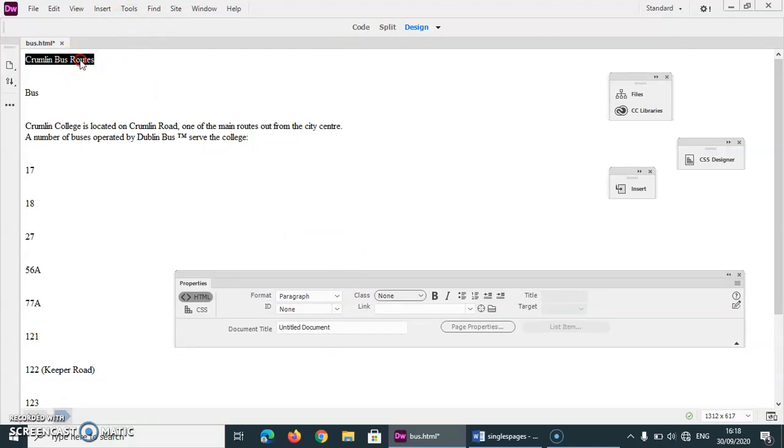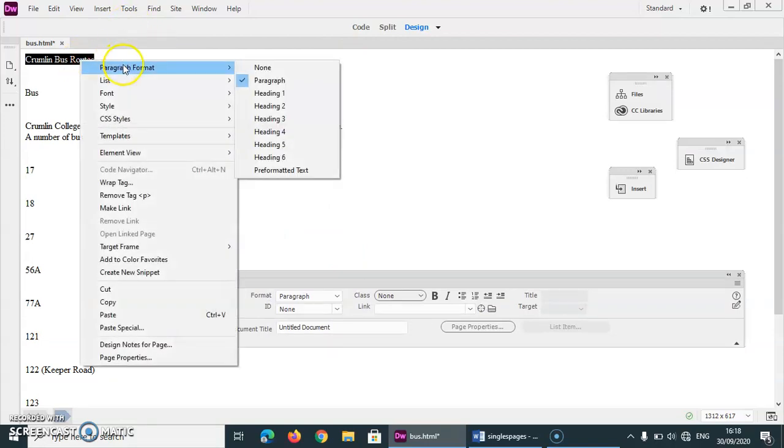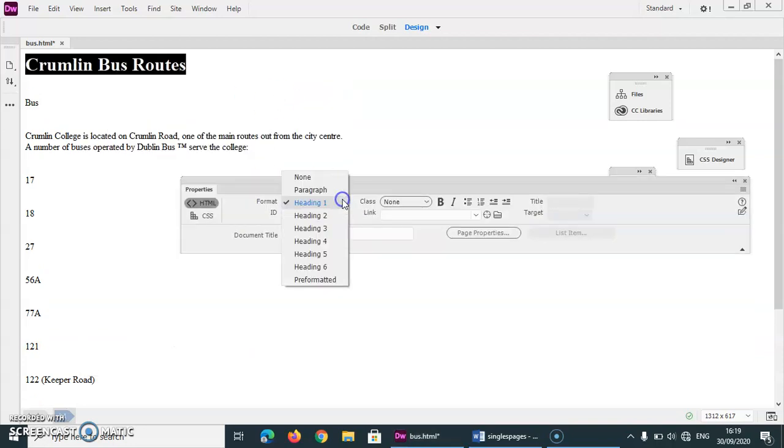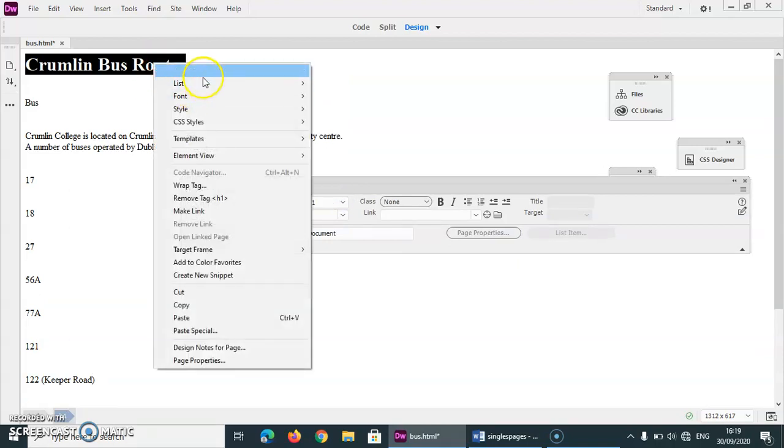The other way you can do it is right click with your mouse, paragraph format. There's all your heading sizes. Heading 1 is the biggest, heading 2 is slightly smaller, and the rest of them go smaller and smaller. So heading 1. So you can use your property panel. You can right click with your mouse.